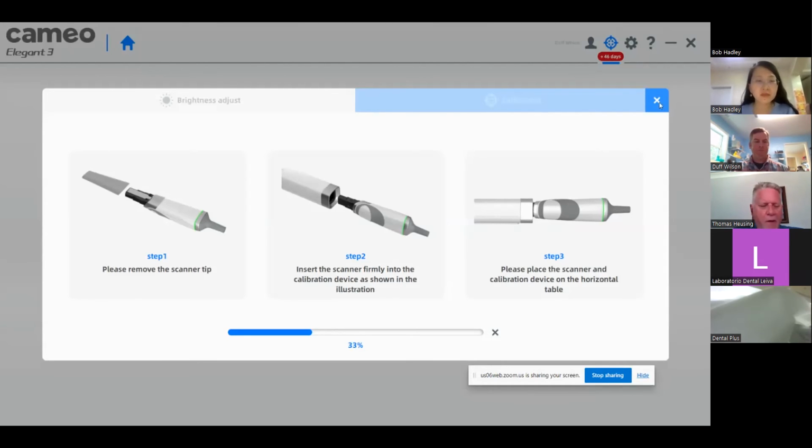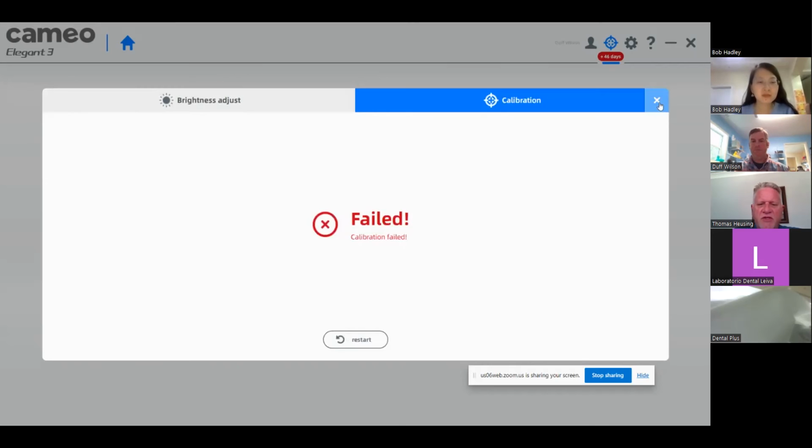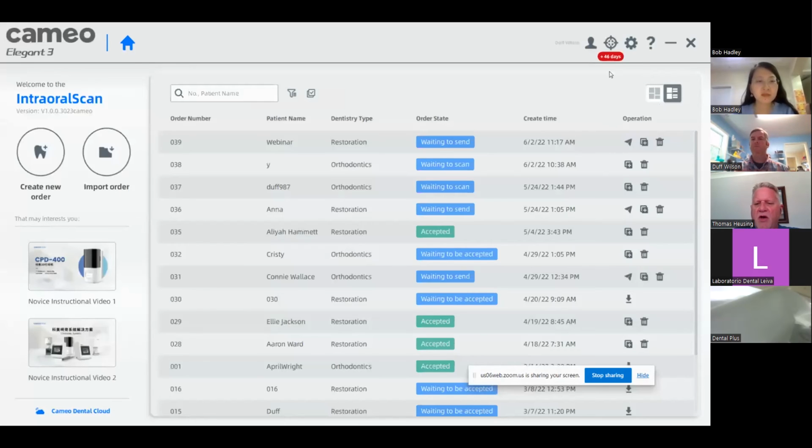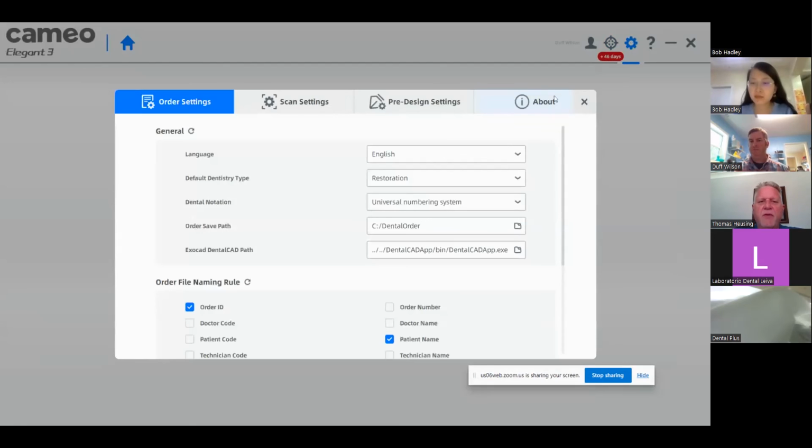Tell me, you have been owners of the Cameo 2 and also now the Cameo Elegant 3. Why did you choose the 8i Cameos? That's my first question, and I think it's so important for everybody to understand.